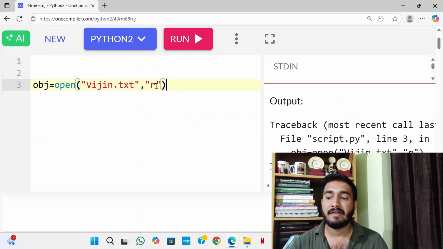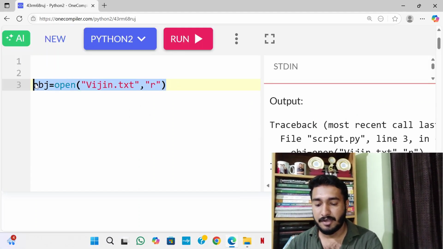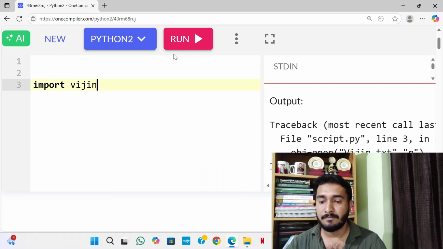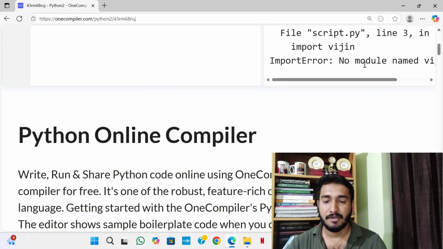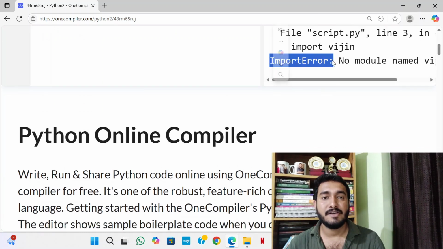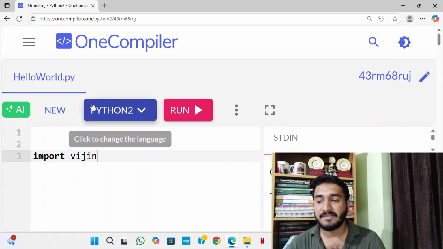In the same compiler I will write import Vigin. I'll run the program. It shows import error because that module doesn't exist. Look at this, I have selected the Python 2 compiler so that it is giving import error.